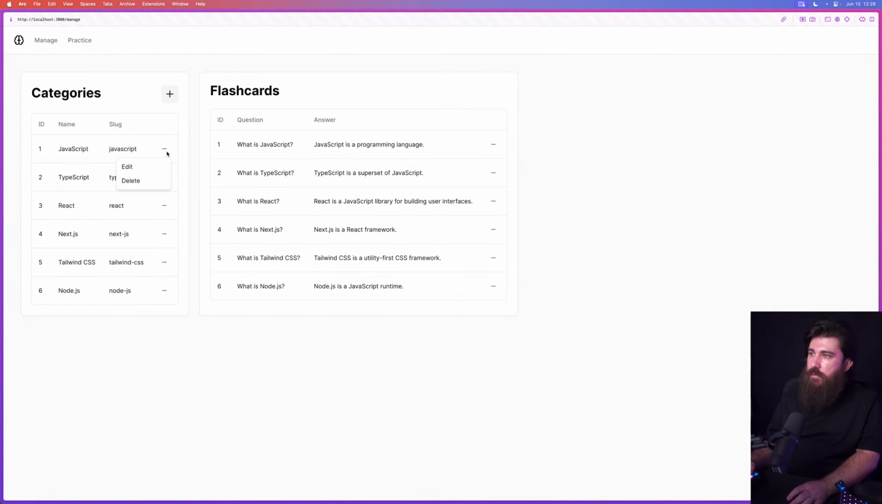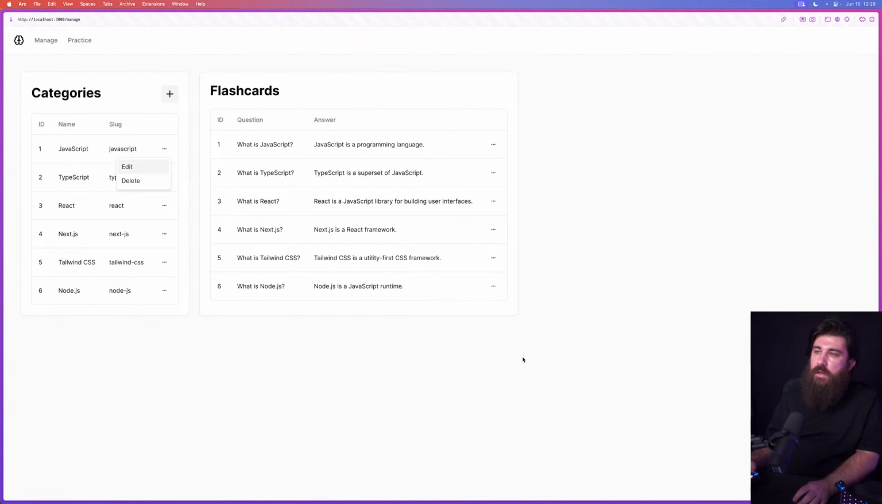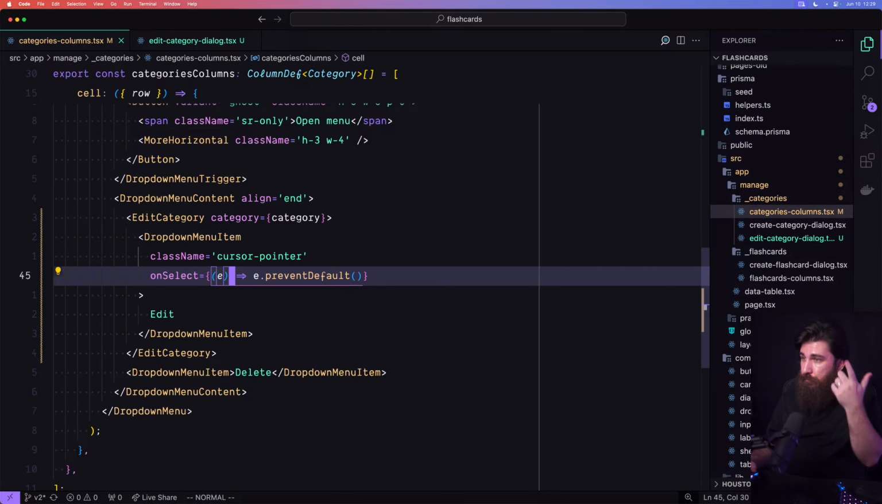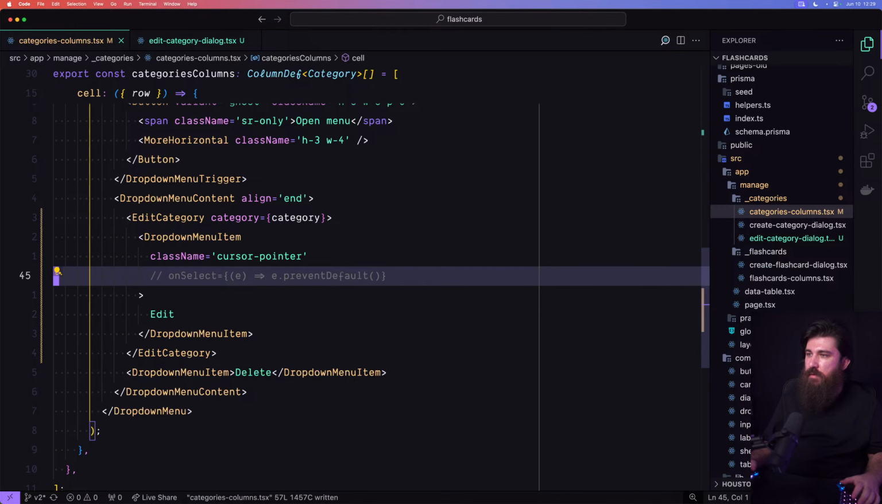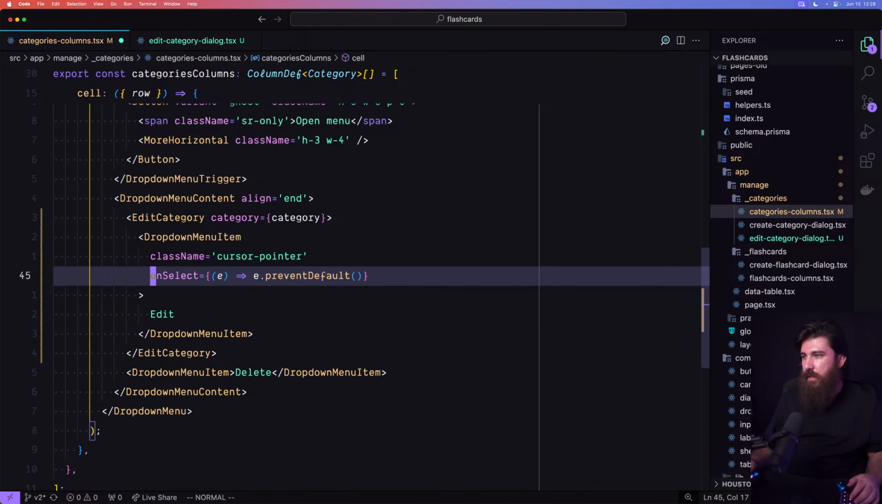Here's our create. If we click here, edit, click on the edit JavaScript. JavaScript is pre-populated. Update is here. And if we even remove, we can still see JavaScript here. And we can cancel. Beautiful. Let me just show you what happens if we remove the onSelect. See? It shows up, but it immediately gets hidden. That's why we need this.